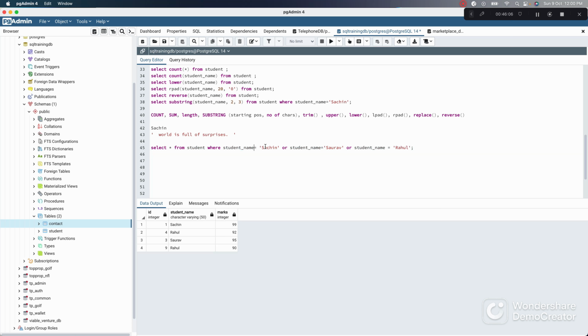Now my next question, or not even a question. Right now I wanted three records, and I have to write where student name equal to Sachin, or student name equal to Saurav, or student name equal to Rahul. Suppose I have 10 names for which I want to print records. I have to write or student name equal to this, or student name equal to this. So this looks like weird syntax. I have to write the student name every time, right? Instead of this, there is one more syntax for doing such a thing. What is that?